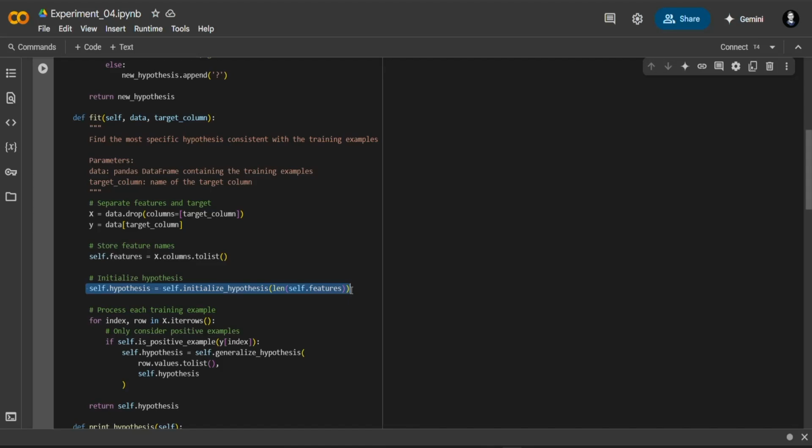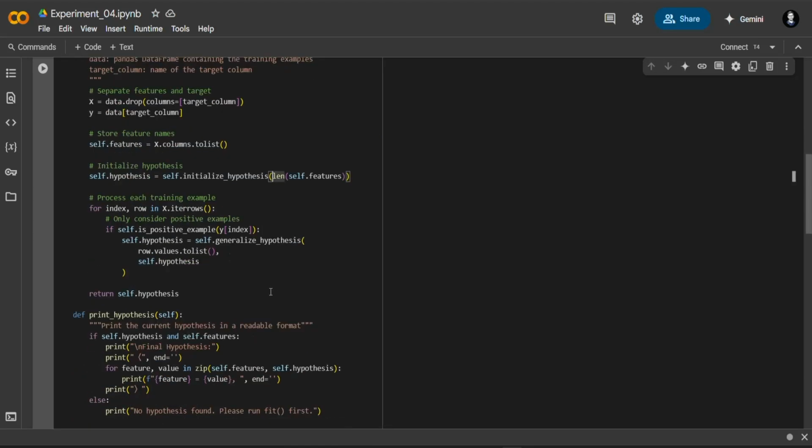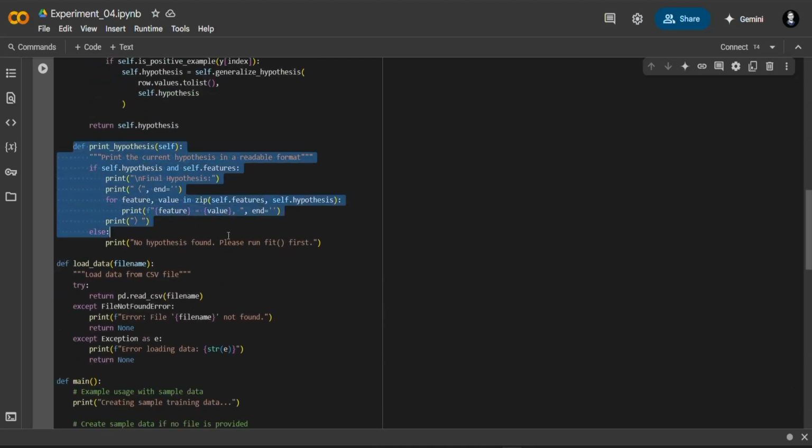The code is self dot features is equal to columns to list function. Self dot hypothesis initializes the hypothesis with length of self dot features, say the columns like sky, temperature. Start the hypothesis with nullify, four nullifies. The code goes through every row. If it is a positive example, we update our hypothesis. Display the final hypothesis: print hypothesis, self.